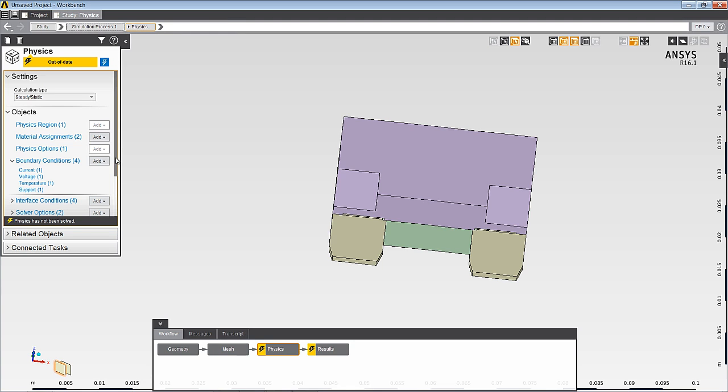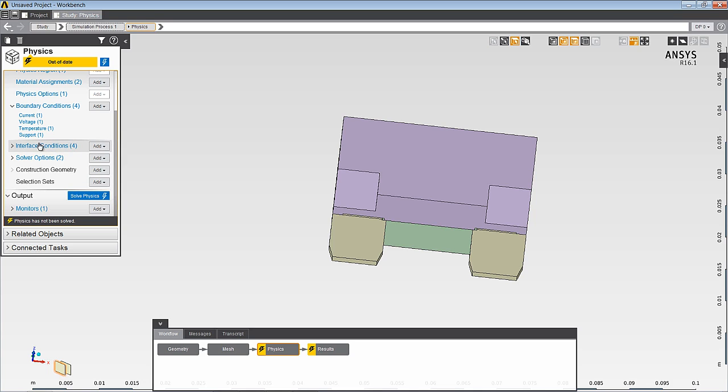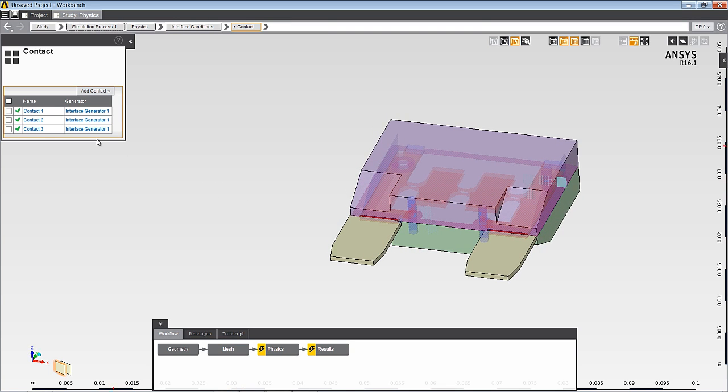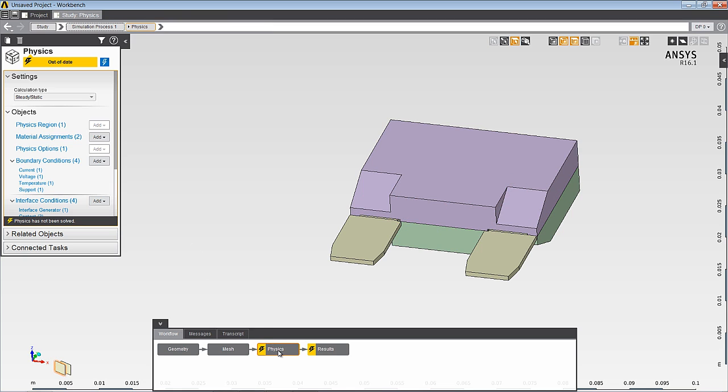Additional features of the physics definition include, for example, the interfaces, the interaction between the different components, the contacts that is. We can see that there is firstly a contact between the two halves of the casing, then another between the rear casing and the conductor, and also between the front casing and the conductor. This definition of the contacts is now well underway, and we can continue to the next step, which is to perform the analysis.